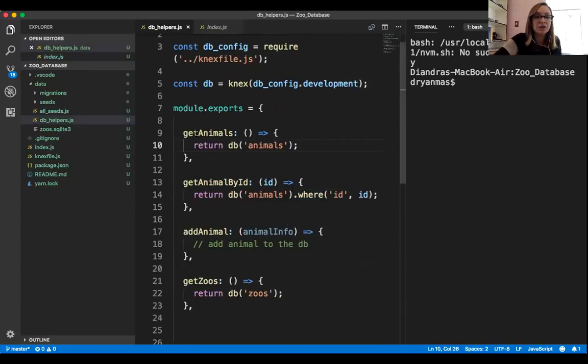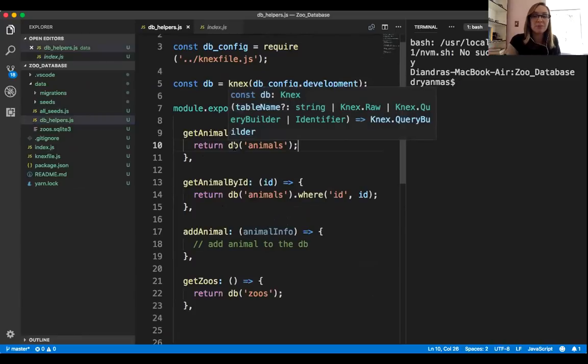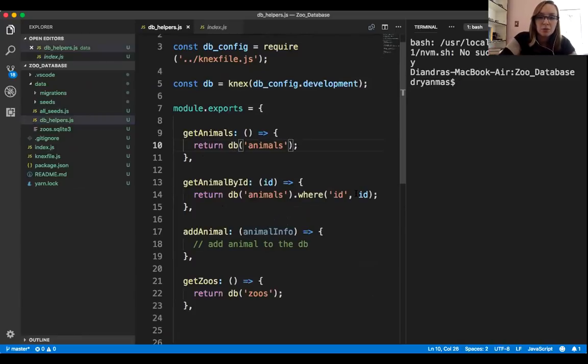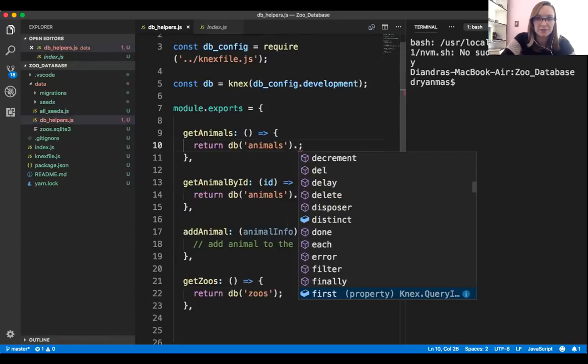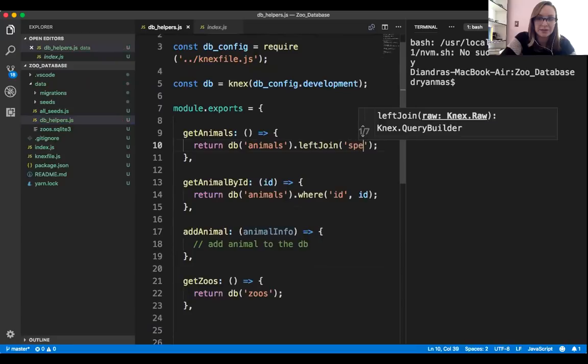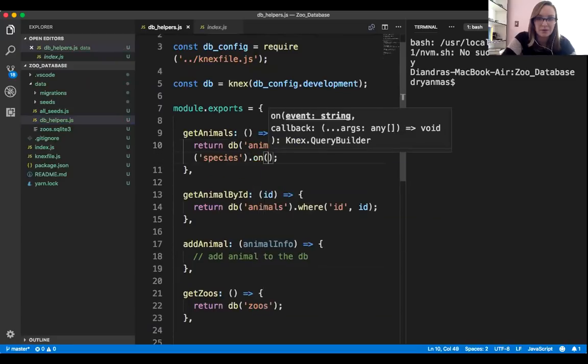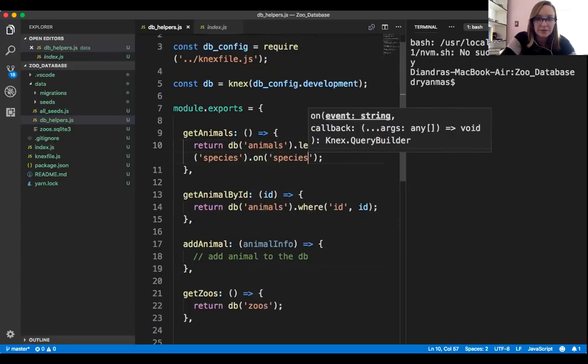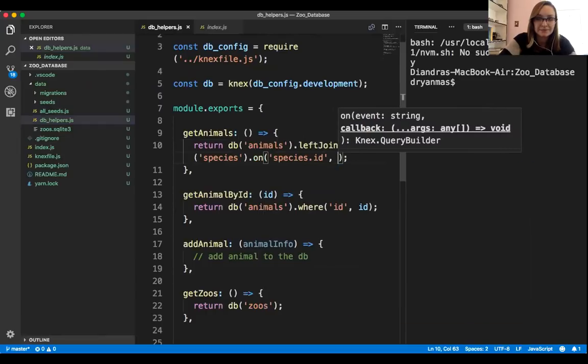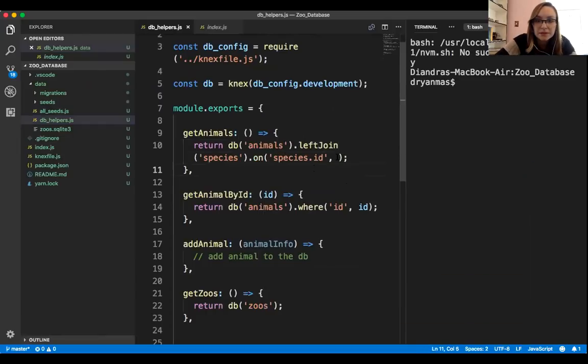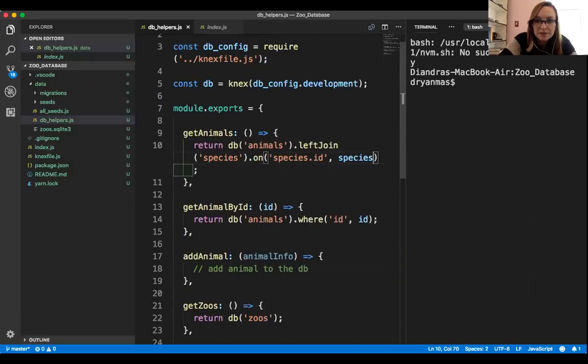We might want two different endpoints, one that just gives the name of the animals, one that joins on the species. We'll say, all right, species probably useful to have. So let's go ahead and do left join species on... We need to specify species.id because animals also has an ID. And then species_ID. Just to make it clear, I'll go ahead and do that.